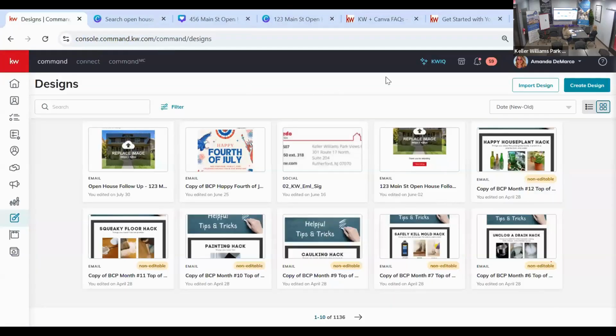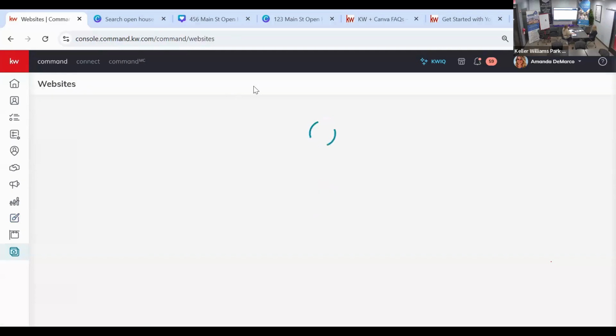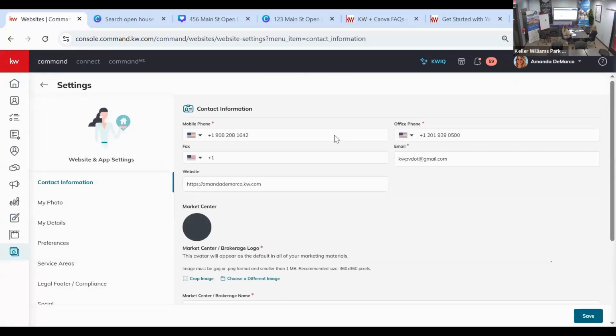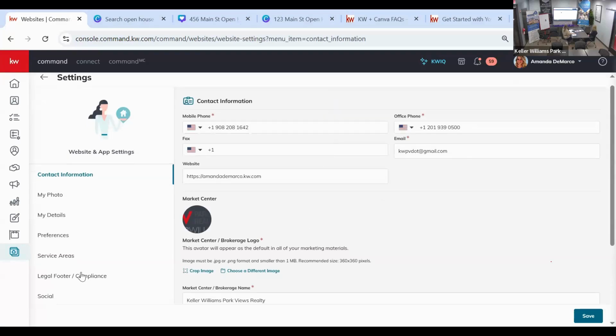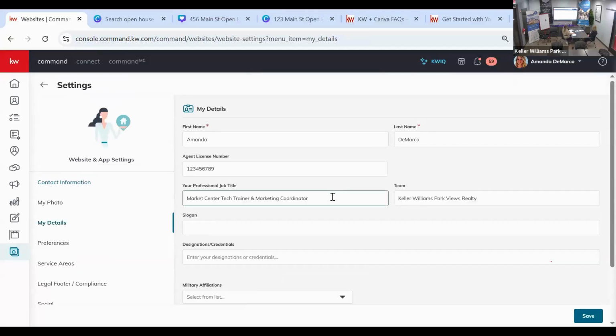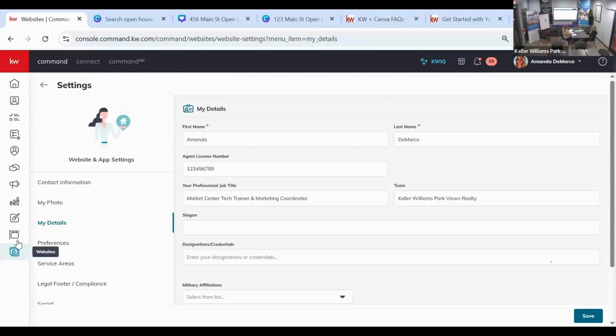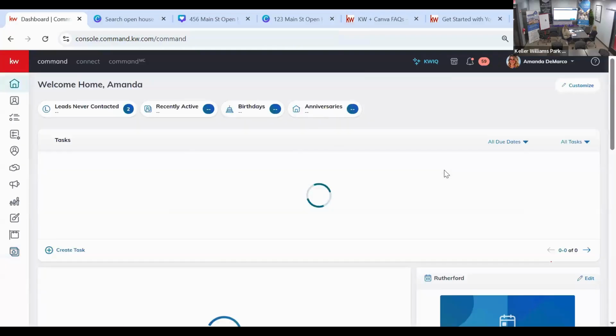And then really quickly, before I take any questions from you guys, you will need to have your KW ID available to connect your Canva account to the Command account. Where do you find this? If you go under websites and manage settings, no. Oh, sorry, I'm having a brain fart.